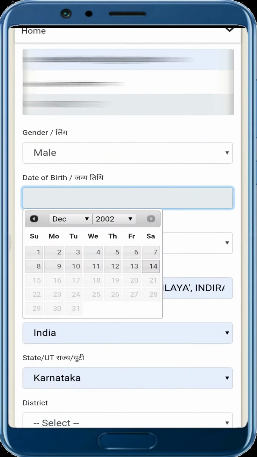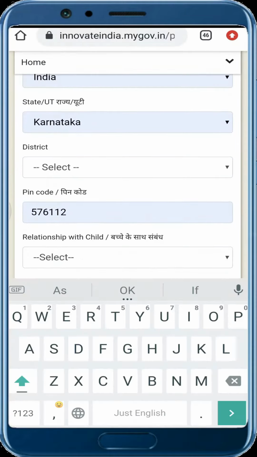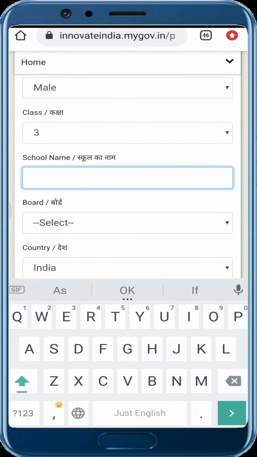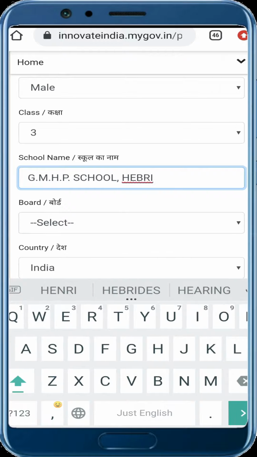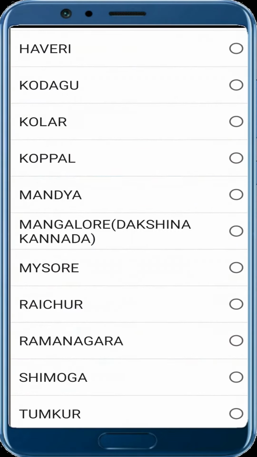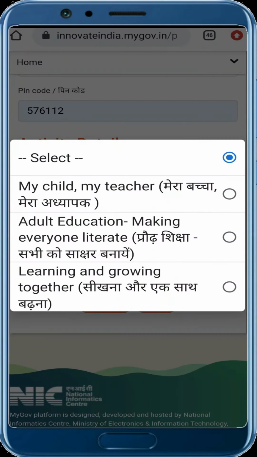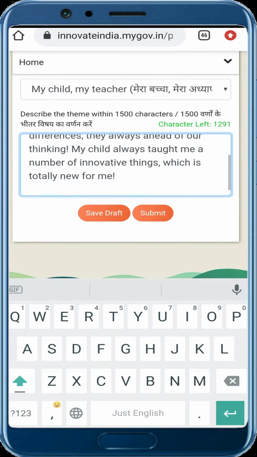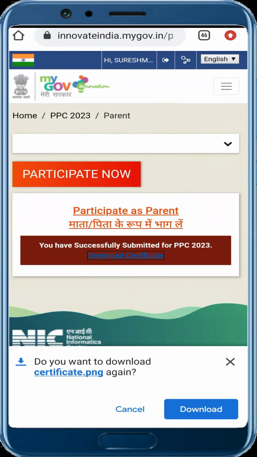Now the parents' entry form will open. Fill it up clearly. It is very easy to fill up. Now, coming to the activity details section, click the select button and choose your theme option. Describe the theme within 1500 characters. Now if you are finished, you can click the submit button or you can save it also.